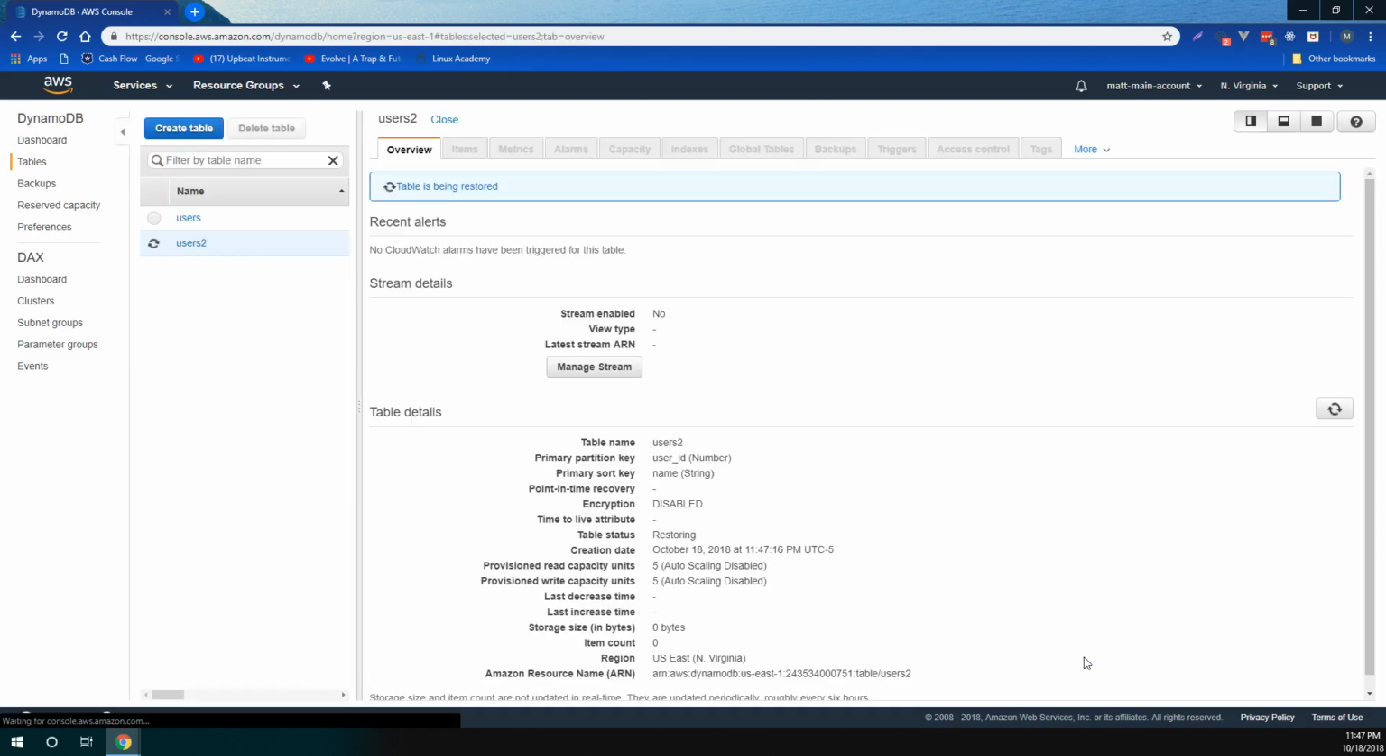If you hit Restore Table, it can take several hours, but you'll receive a full point-in-time recovery of your user's table. And that'll wrap it up for DynamoDB's point-in-time recovery.